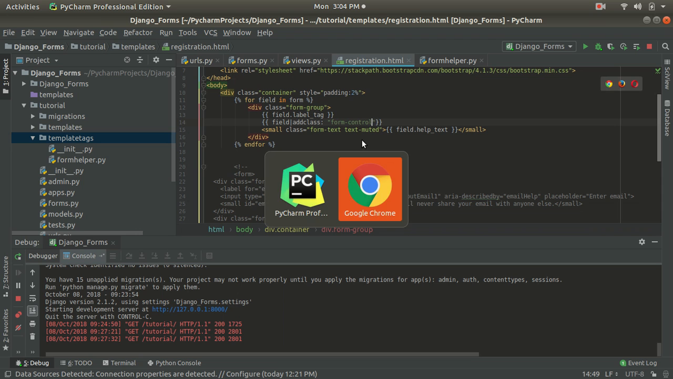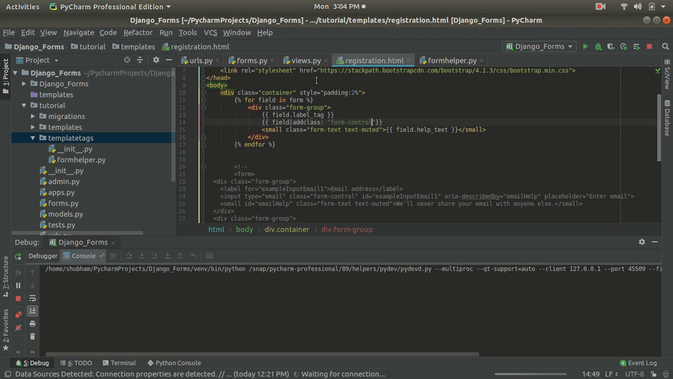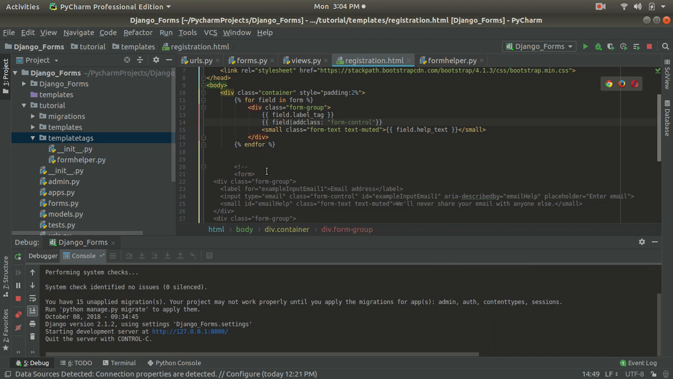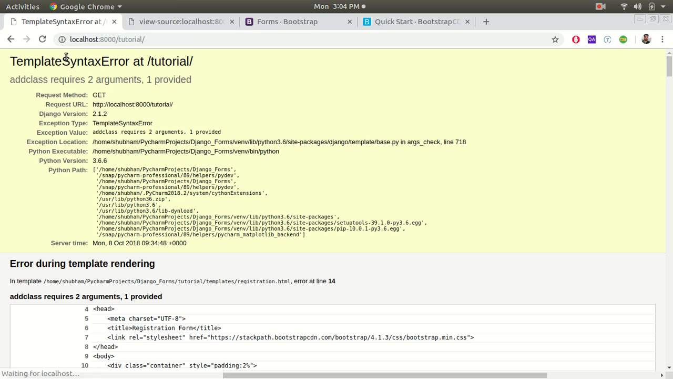So now let's refresh. Oh, I cannot refresh. I need to shut down our server and then restart it because we created a new folder. And now let's refresh, and there is a problem. Add class requires 2 arguments and only one is provided.